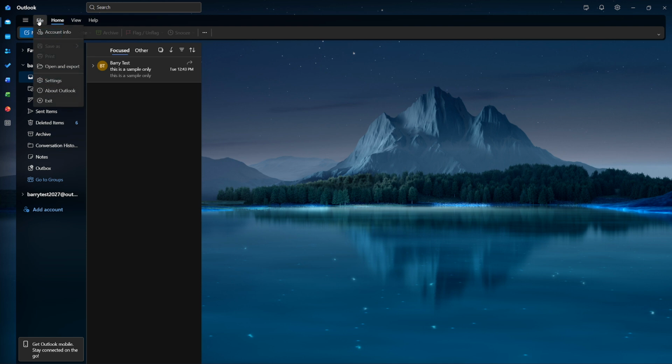Look to the top left corner and click File. This takes you to the Backstage view where the app's settings live. On the left sidebar, choose Options, and a new Outlook Options window will appear.